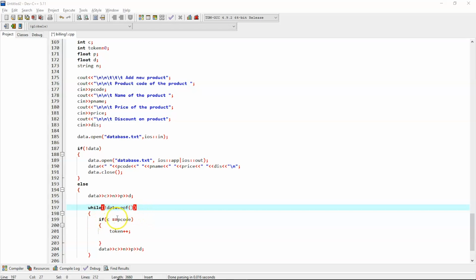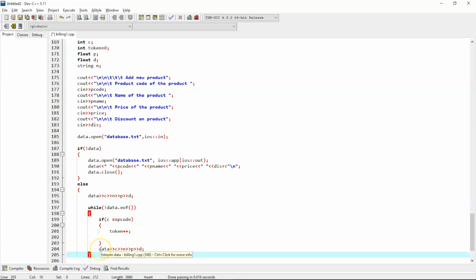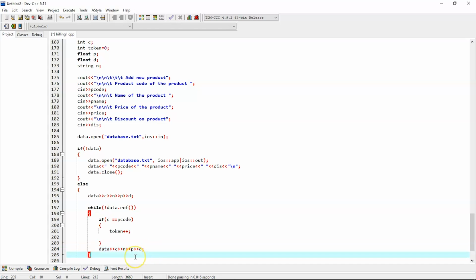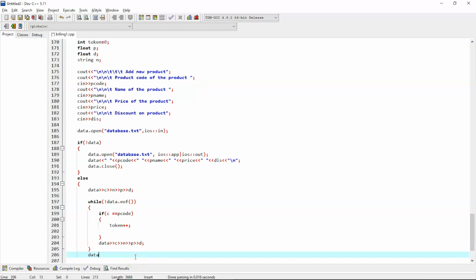If the code matches with the p code, that is if there is a duplicacy, then the token variable, which we can see is initialized with 0, will be incremented. It will become 1 basically. After that, for the iteration purpose, we are reading from the file, and after that we will close the file. Data.close.